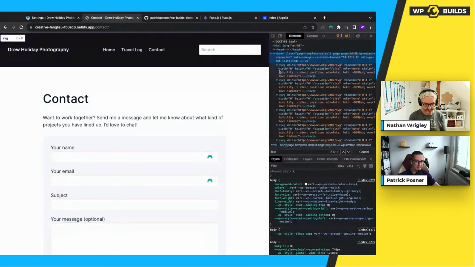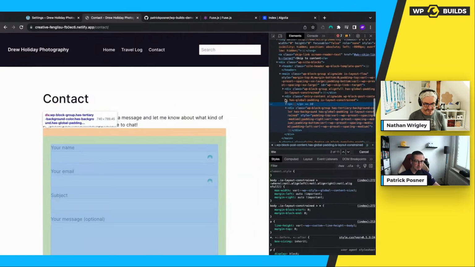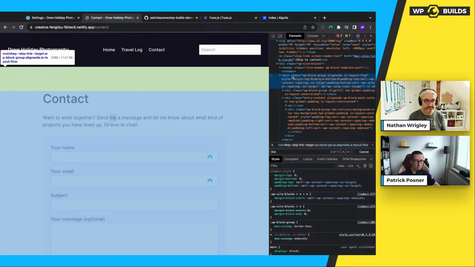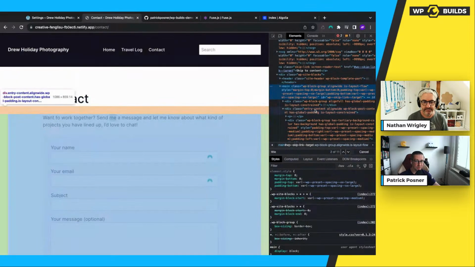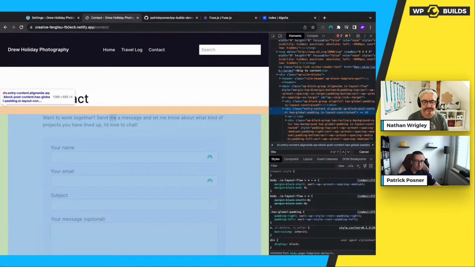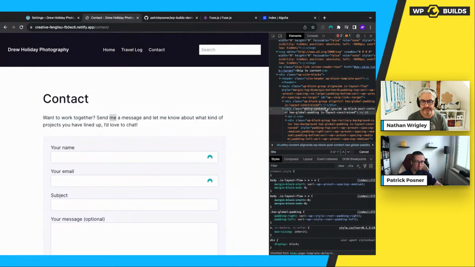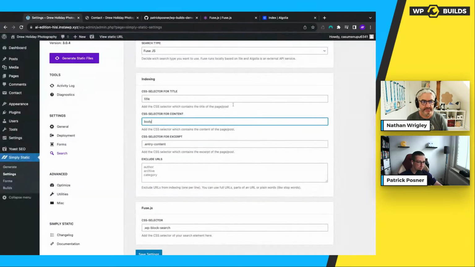If you want to further customize it, let's say you only really want the content, you could use something like WP block group. Maybe that isn't the best fit here, but maybe WP site blocks, for example, to narrow down, or here, entry content, for example. Entry content is just the content without the header, without the footer. This one could also be used. Just quickly showing you how it's done.